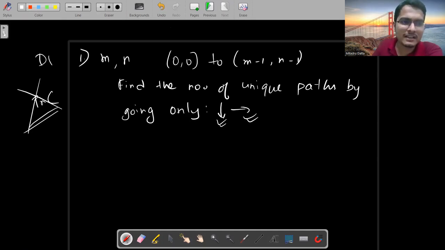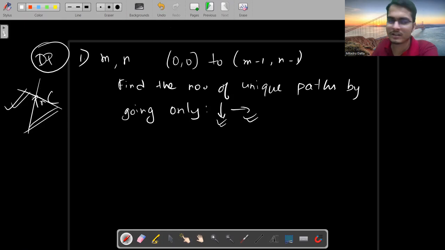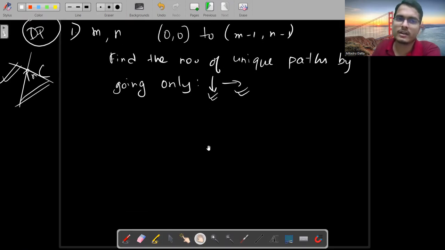Let's try to understand the DP concept using some simple problems. If you know a lot about PNC, do not try to show your skills here because this is a DP problem, so no need to do any shortcut here. Try to do it in O of m into n time complexity only. So what is the idea behind this? Let me tell you.